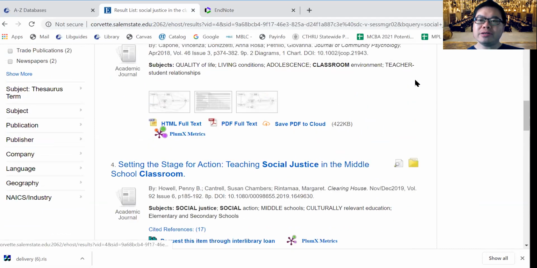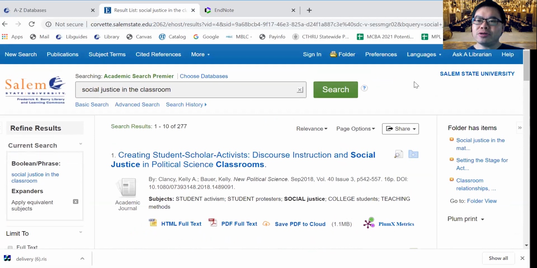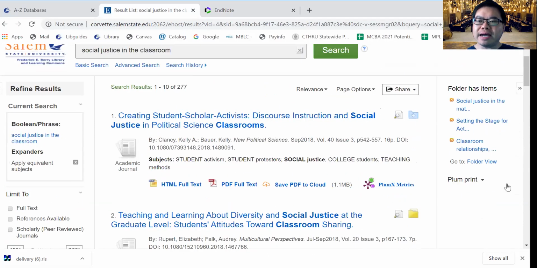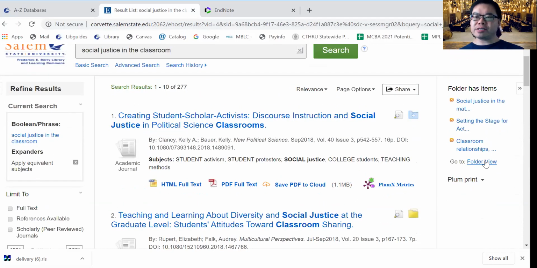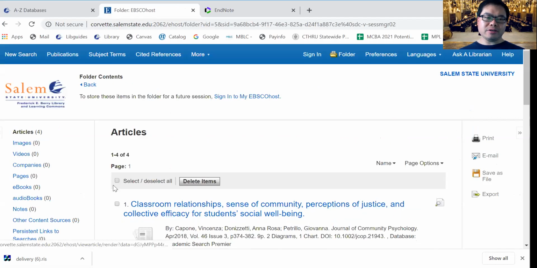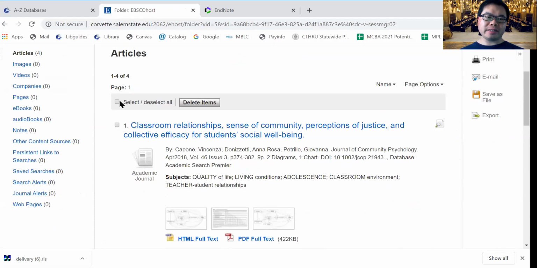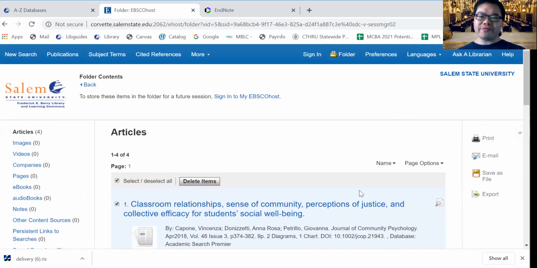Okay, so see how that changed. So those are saved into a temporary folder on the right-hand side. It says that your folder has some items. So now you can just click on folder view, and you can see those 4 articles that we checked off. So you're going to select all. So now we want to bring all 4 of these articles into EndNote. So you select all 4, click on export.